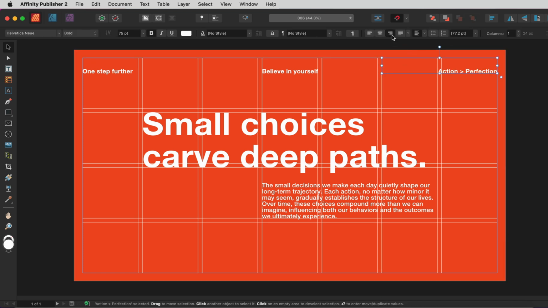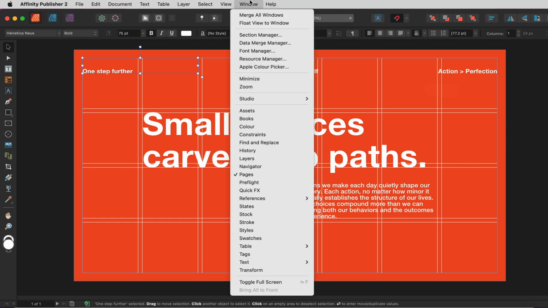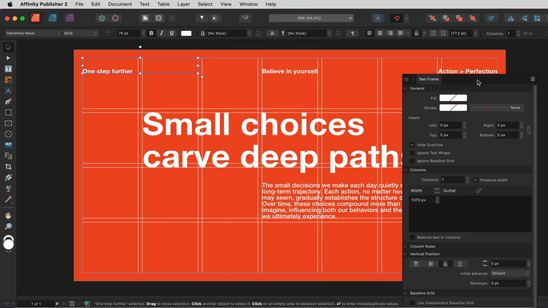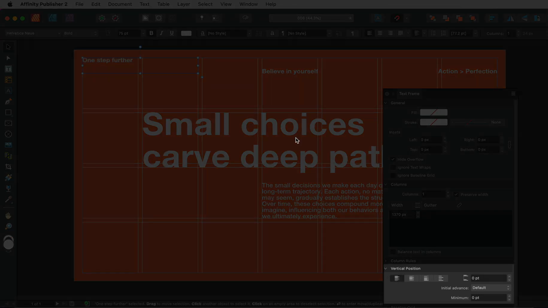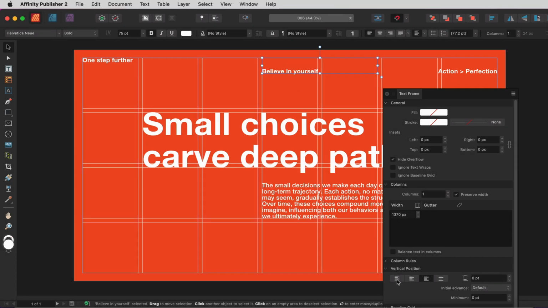All right, let's go back to the layout. Right now I'm opening the text frame tool to finish styling my subheads. And down at the bottom, you'll see options for aligning your content to the top, left, right, or bottom. In this case, I'm choosing top because I want the subheads to touch that top margin.